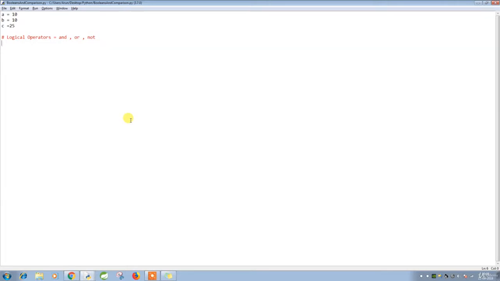So when and is used, let's see it in the Python IDLE. Let's see it here itself, no problem. I'm going to write a condition: if a greater than b and a greater than c, then print a is bigger than b and c.